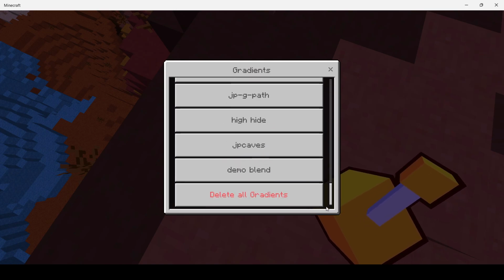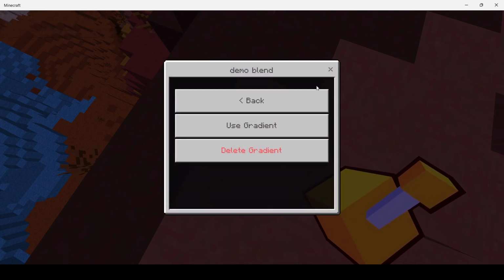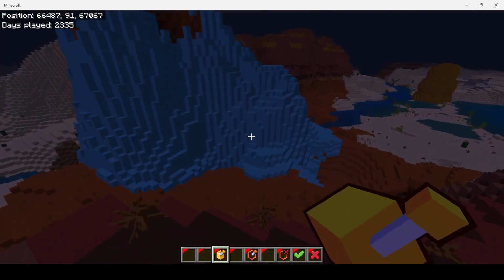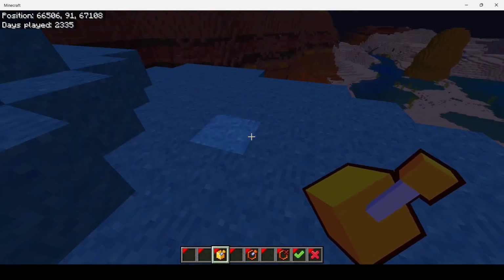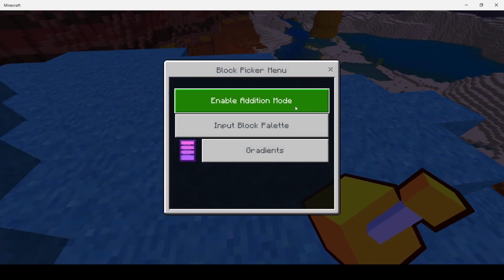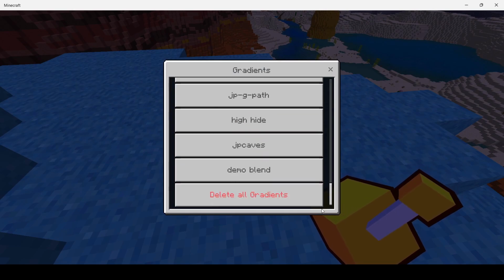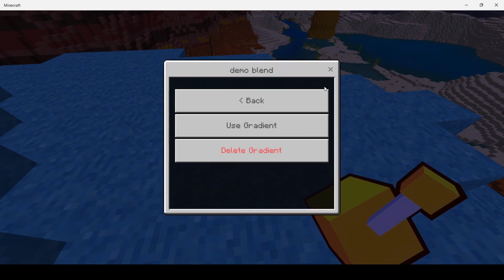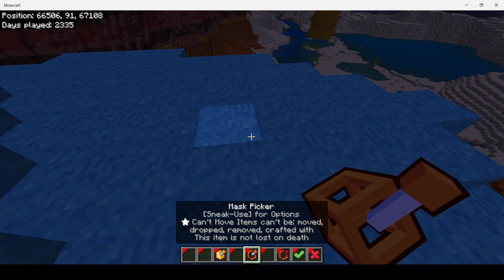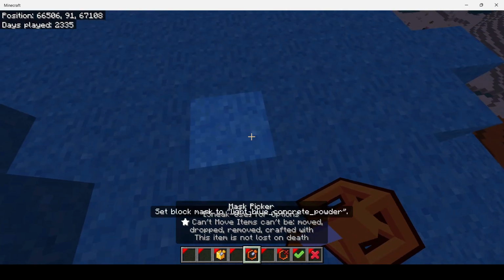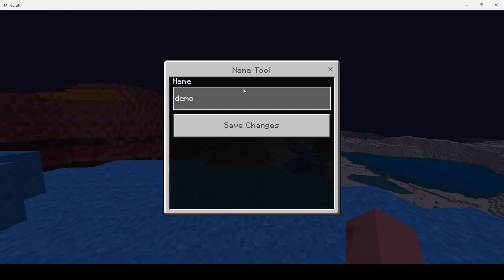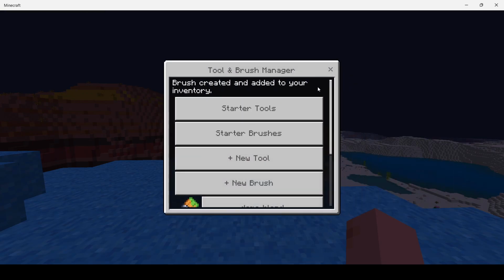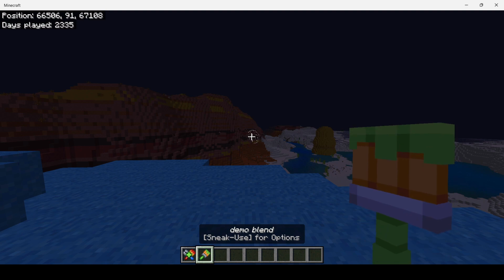We're going to scan all the way down. Demo blend, that's the one we just made. I'm going to get a little bit closer and redo that. So again, no fly, crouch, right click, gradients, all the way down, demo blend. Use gradient. Now for the mask, we want to select that light blue concrete. Now you can name gradients and brushes the same name without an overlap, because they're different file names.